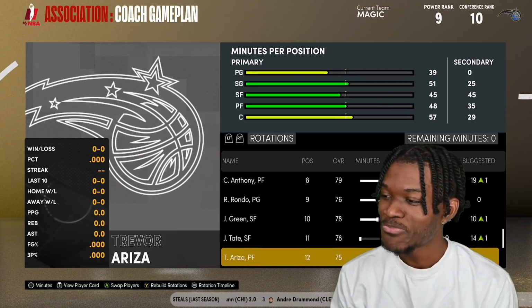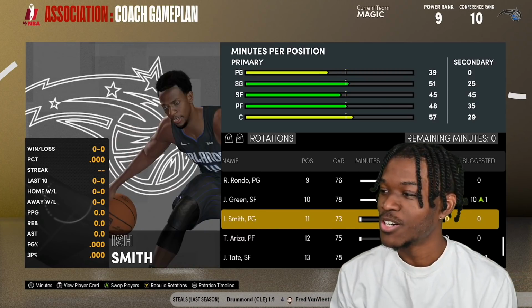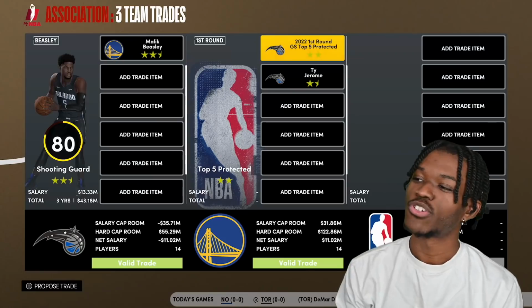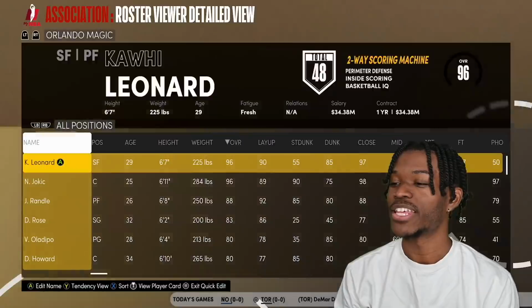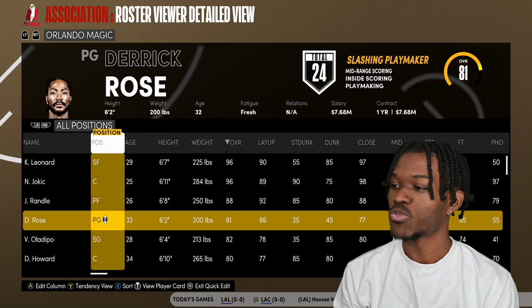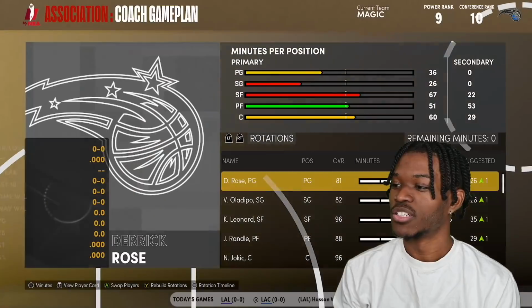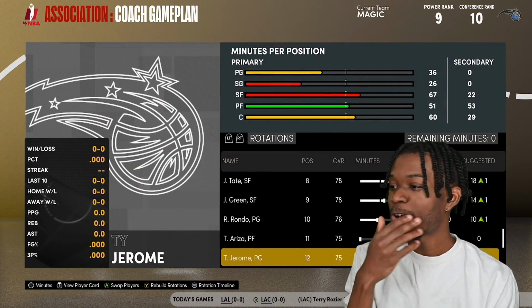Oh, you know what? We didn't even need to do that trade. We actually can't use Derrick Rose. I'm trading Malik Beasley for nothing. And this is what I'm going to do. I'm going to make Victor Oladipo a shooting guard, go Derrick Rose at the 1. Boom. We have a 10-man rotation.